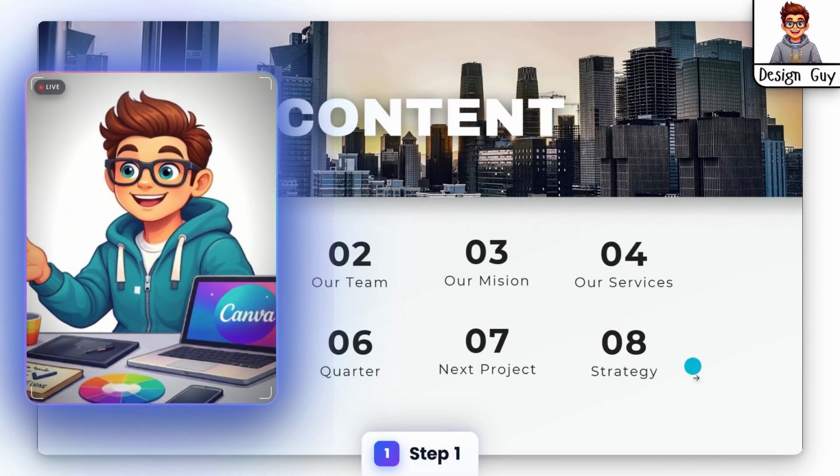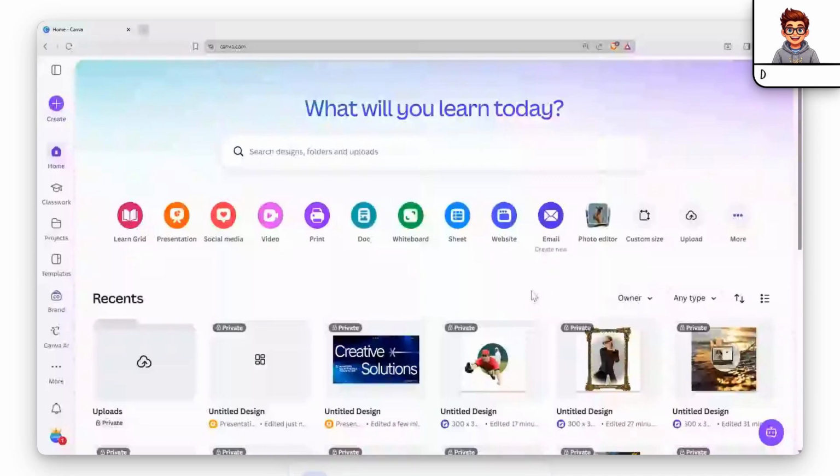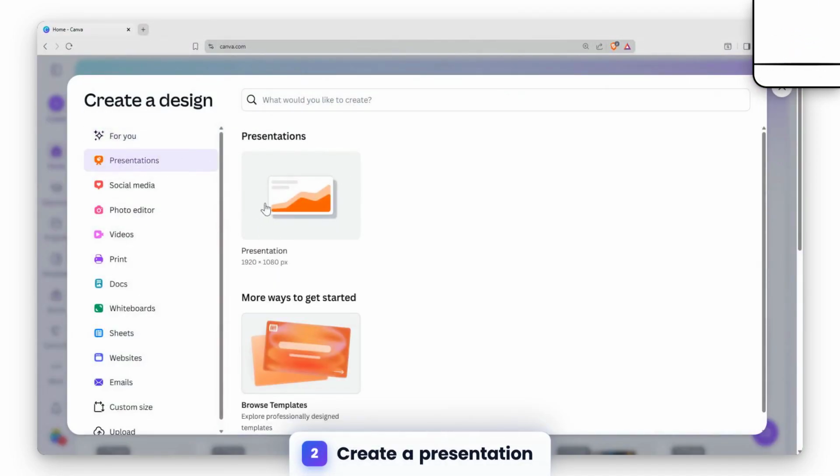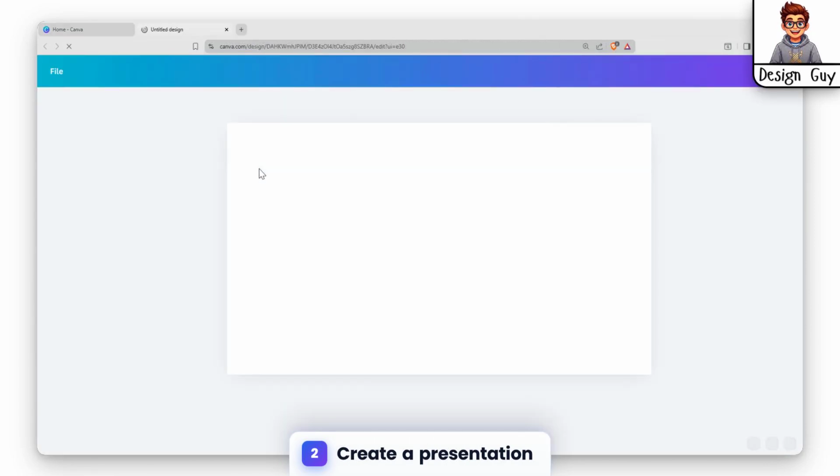I'll walk you through recording and adding voiceovers to your Canva projects. Click Create to start. Next, choose Presentation from the available options. For this demo, we'll work with a presentation.